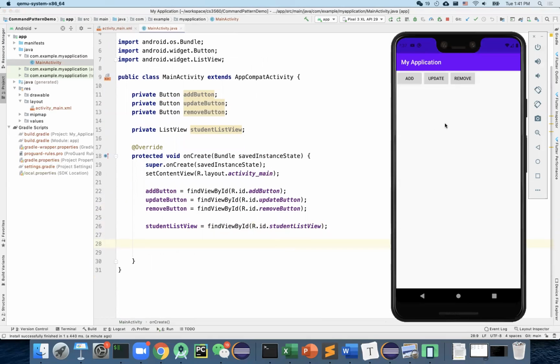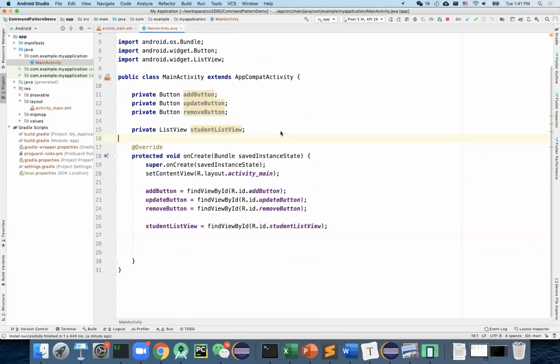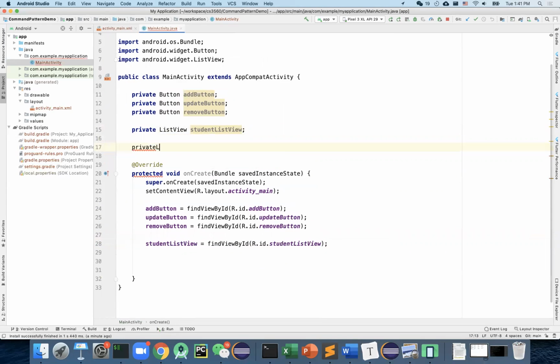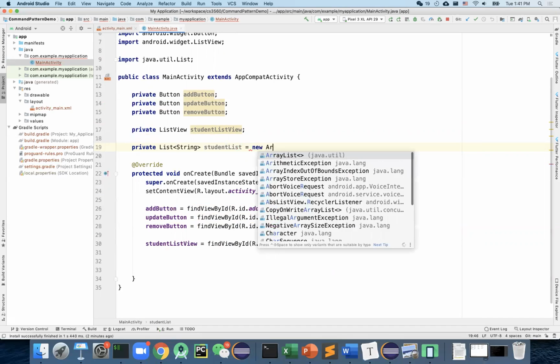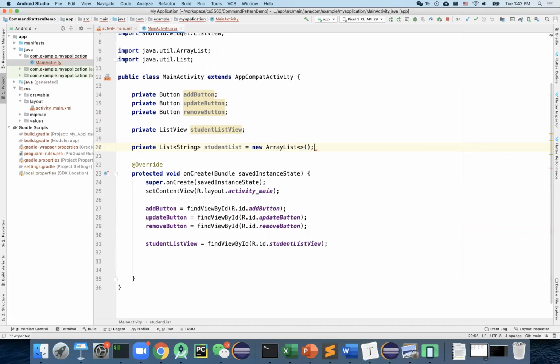Now, what I want to do is every time I click on the add button, I want to add a student name, just show the name in the list. So we basically need a list to track. We'll call it a student list. All right, we just create a basic empty student list. And then we want to specify this list of strings and show them in a list view. And there's a very easy way to do it.